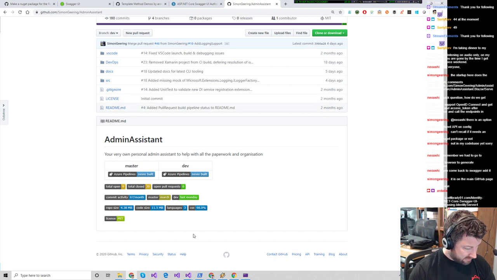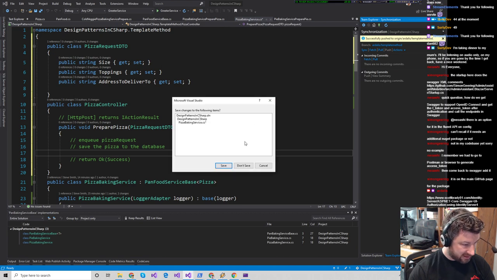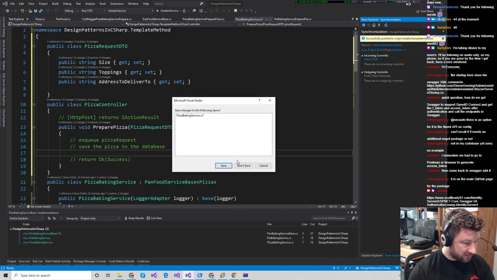Alright. I'm done with the design pattern stuff. We merged that in to master. Of course, I have a file that's not saved. Why? What did I do? Oh, I was talking about queuing things up. Alright, I don't care about that. That pizza controller junk could all go. So yeah, don't save that.